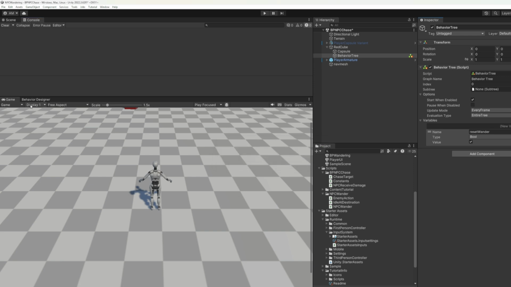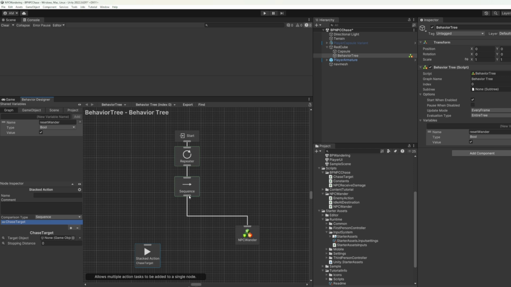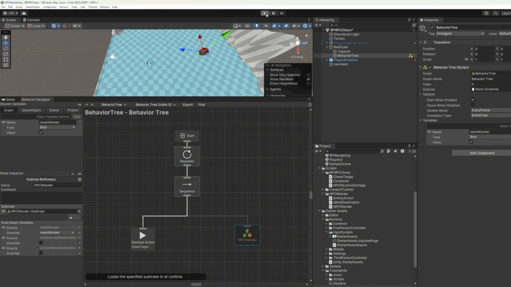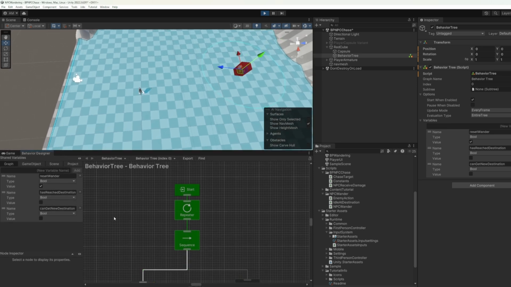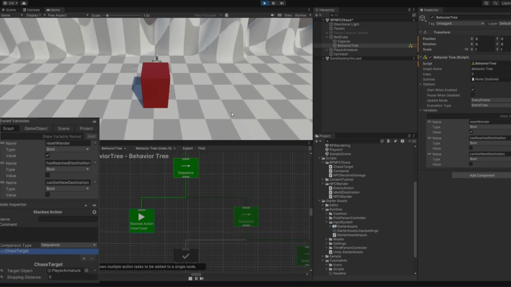Now we can switch to our behavior tree and search for the ChaseTarget node that we just created. Add it as the first node in the sequence, then right-click our NPC Wander node and disable it. We only want to test the ChaseTarget node. As the project's running, we're going to drag our player character to our target object. If you notice, the red cube is going to start pushing away our character as it starts to approach it.